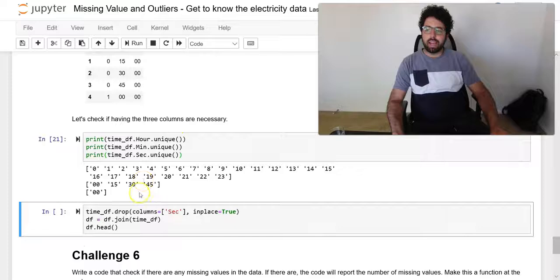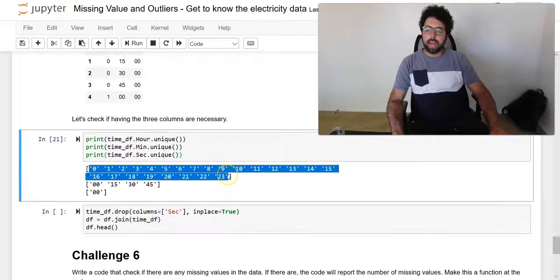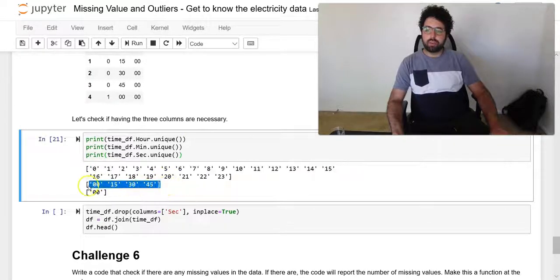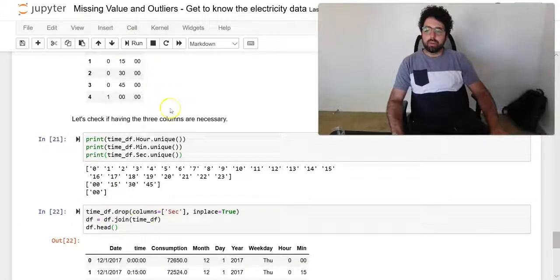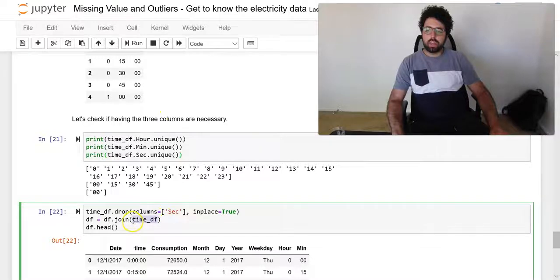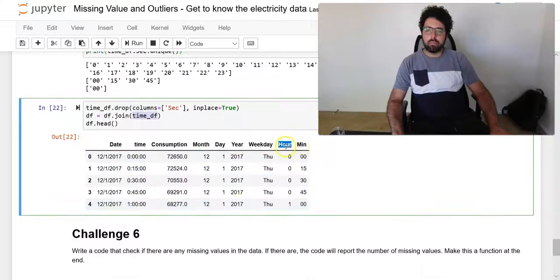Now I can see the unique values. I can see the hours are from 0 to 23, the minutes are from 0 to 45, and the seconds, all of them are 0. So there are not going to be any seconds in the data, so it's redundant. I'll go ahead and drop them, and also join the time df to my data frame. So I have hour and minute, and now my data is becoming more and more codable, and I can be doing group by based on different things. I could be doing Boolean masks. So that is the idea of data preprocessing in this example.